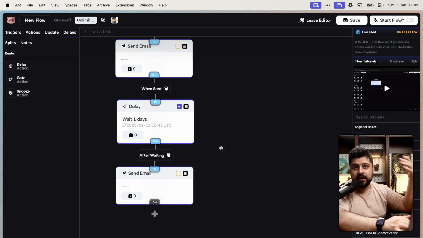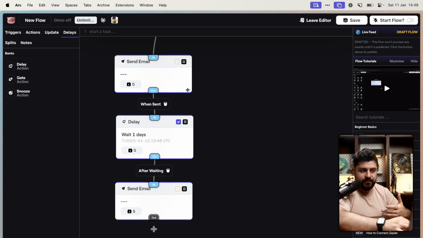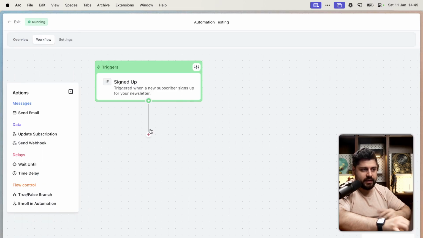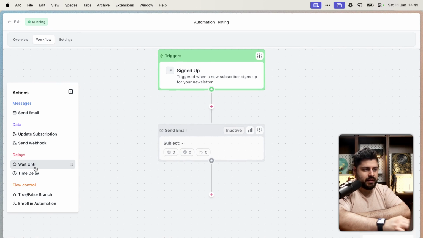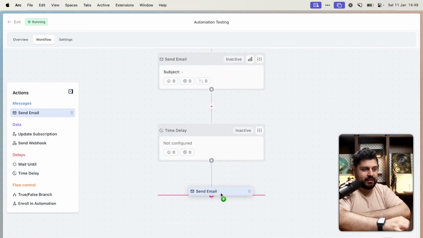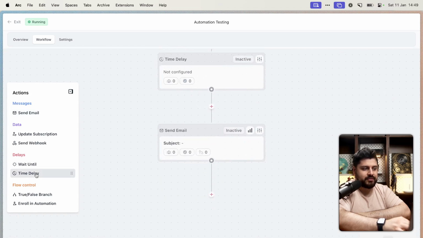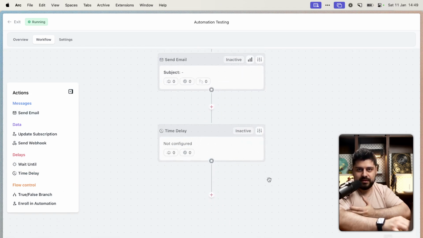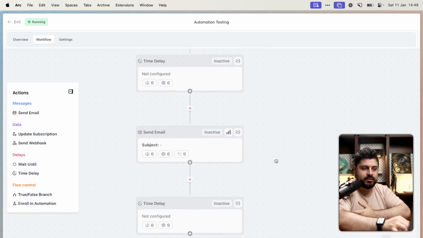A sequence is an email, some delay, another email, some delay, a third email, fourth email, whatever. Email sequences are just a simplification of this flow. In Beehive, the way you do email sequences is you send an email, then you do time delay. You can see that they're very similar again. And then you send another email, and then you do time delay, and so on and so forth. That's it. Nothing fancy here, nothing special.